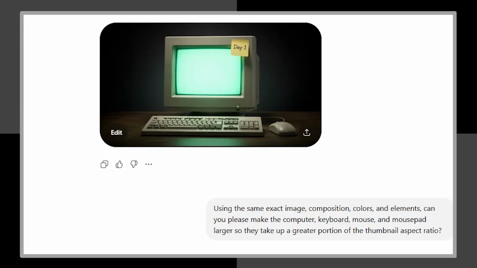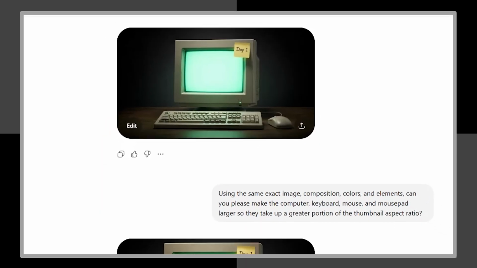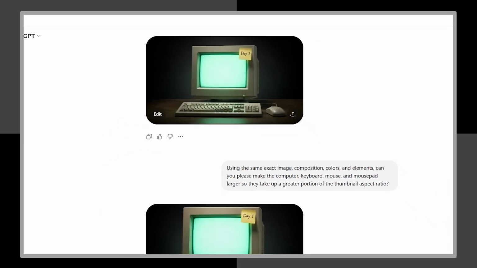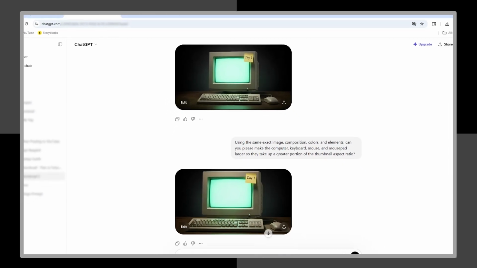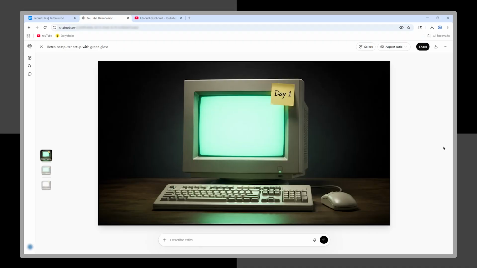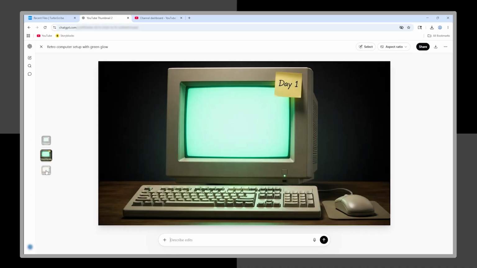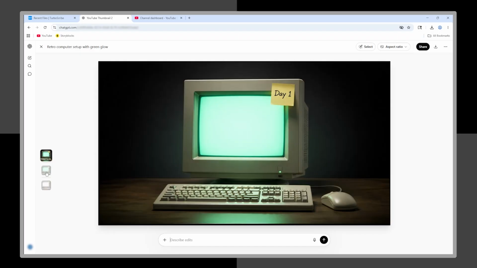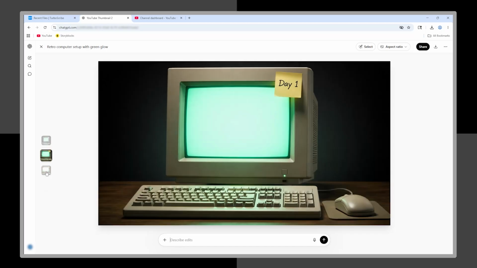Again, these prompts are not the best or most effective prompts that could be used, but these are just the beginner prompts that I'm using as I'm figuring this out, and I'm just passing along this information to you. And so we started with this image, and then once we used that prompt to make the computer, keyboard, and mouse larger, this is the second iteration right here. So as you can see, the computer basically just expanded in size to fill out more of the picture, which was kind of what we were looking for.